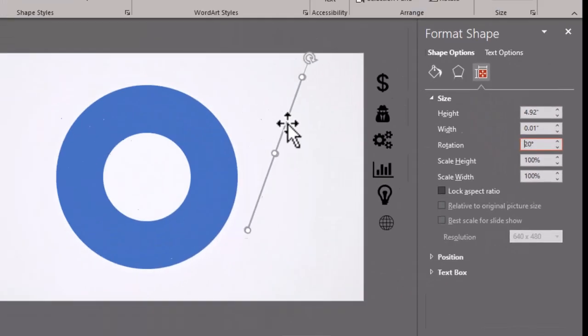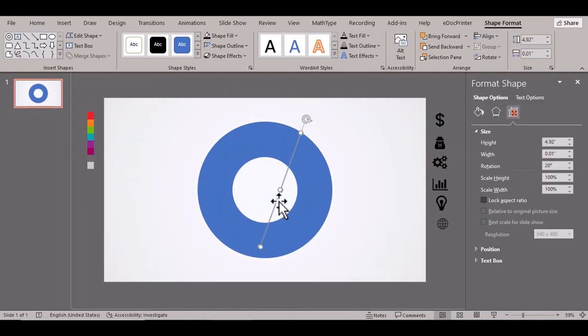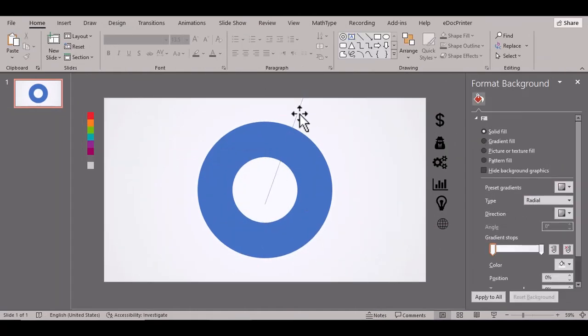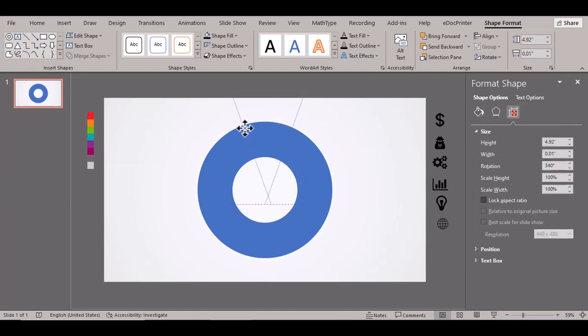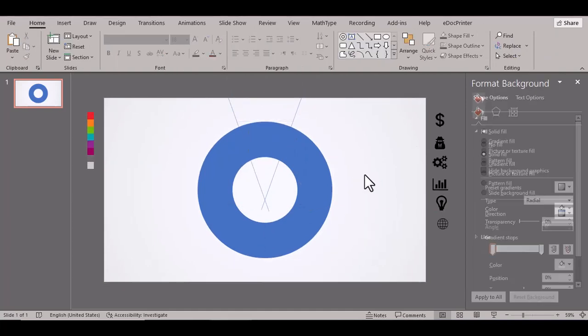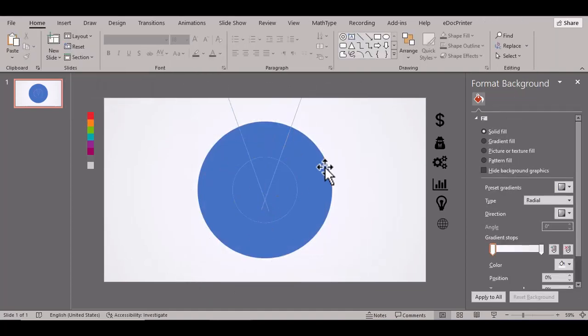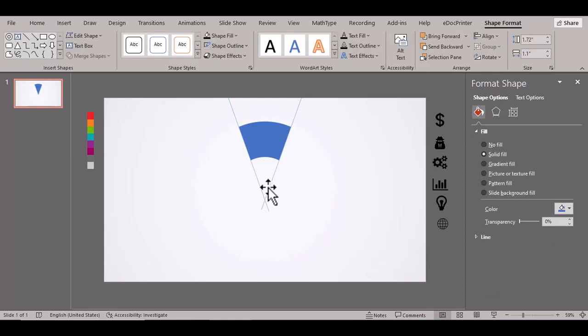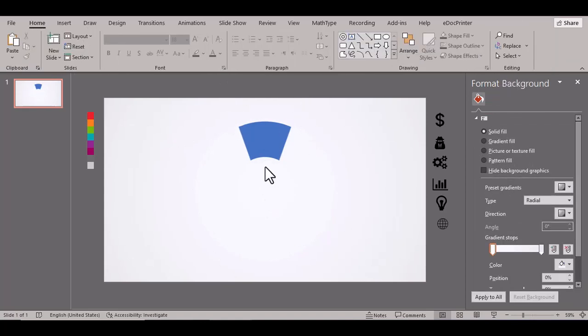I change the angle of this rectangle to 20 degrees and place it on the hollow circle as you can see, and take a copy of it and reflect it. Now I have two rectangles with an angle of 40 degrees. I select the hollow circle and two rectangles at the same time, and with the help of the fragment tool, I separate the part between the two rectangles from the hollow circle.